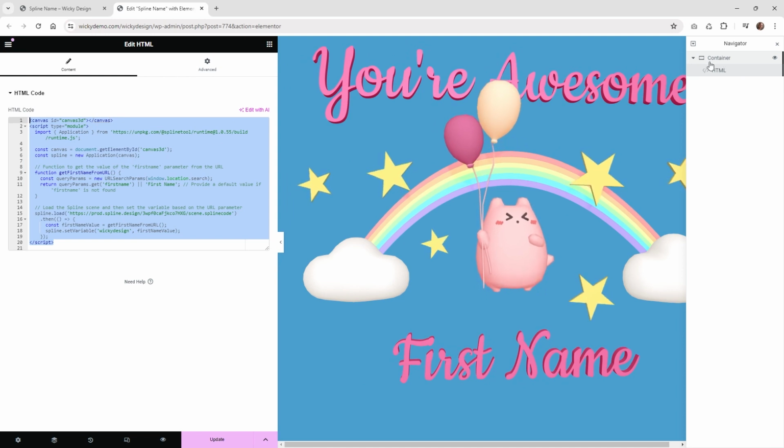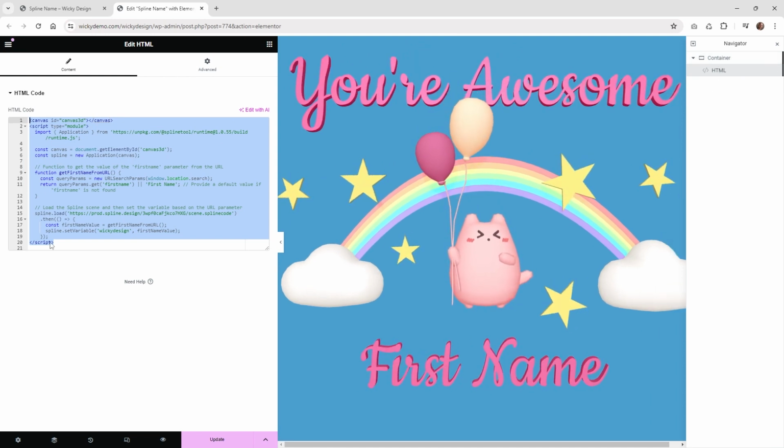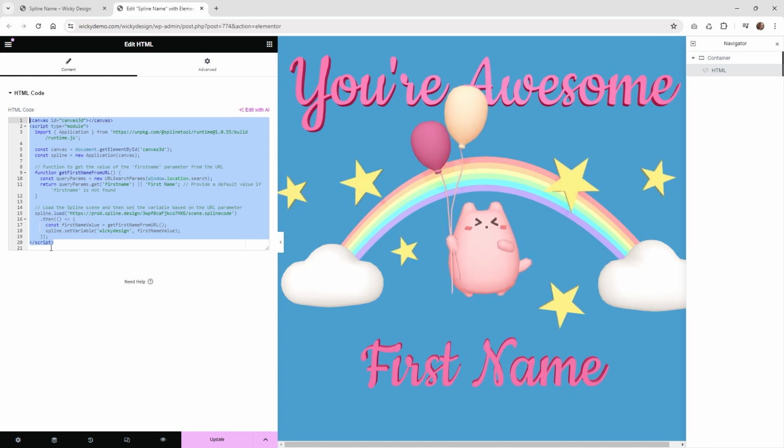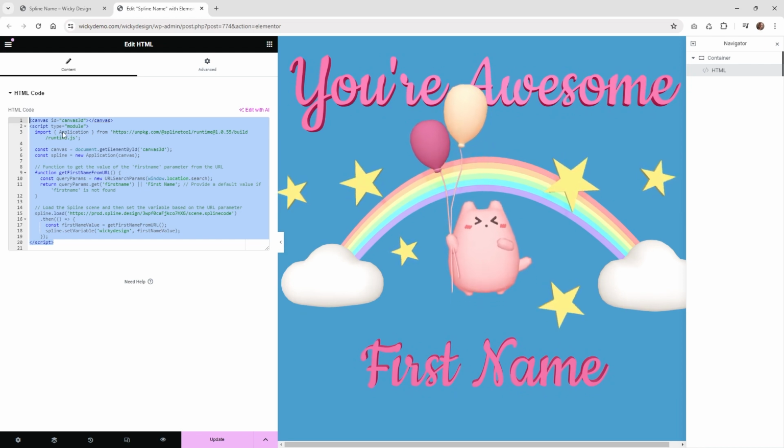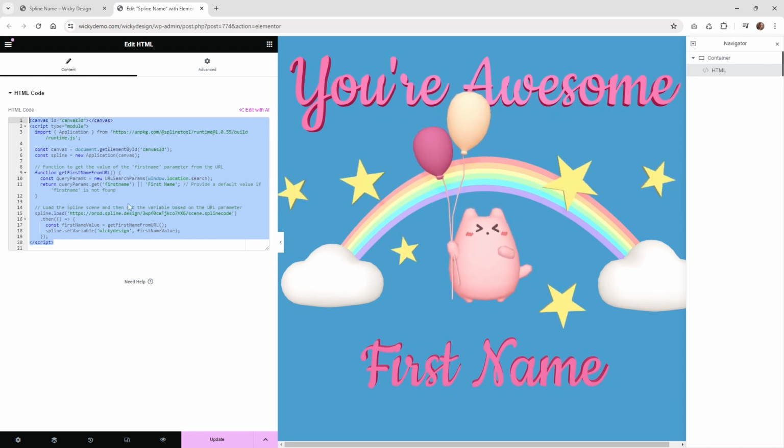As you can see in this scene, it's just one big container with an HTML widget, and it just has this code right here. That's all it is on this page. So I'm going to leave a link in the description below, of course, to download all of this. So let me go ahead and walk through most of this information and what you may need to update in order for this to work.